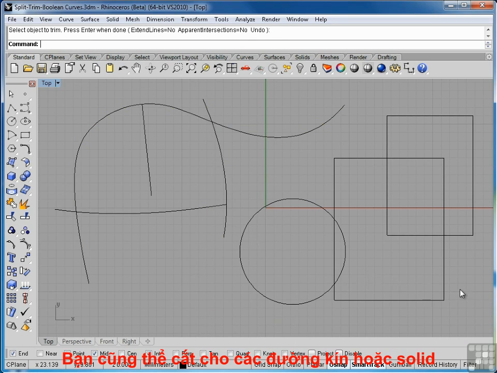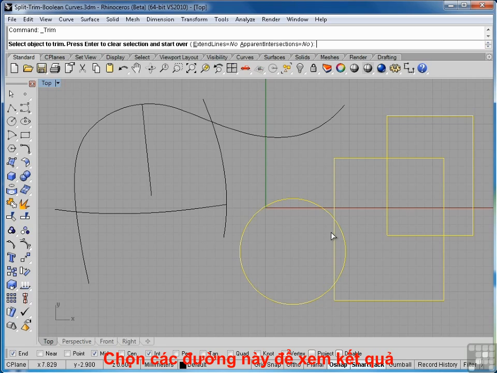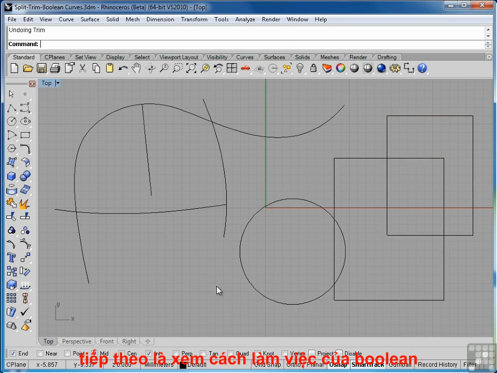We don't have to do trim on just lines. We can actually do it on closed curves as well. And later on we'll look at doing it on solids and surfaces. But if we want to trim these objects here, just select them. I'll select trim. And then I can clean up whatever parts I don't want. So I can go ahead and trim this up nicely here. Let me undo this.